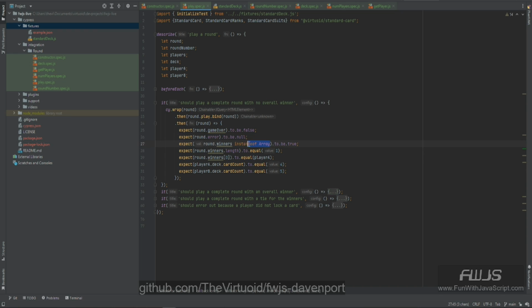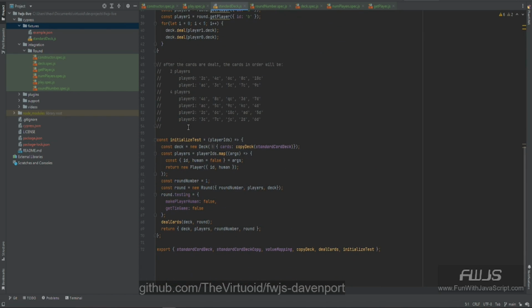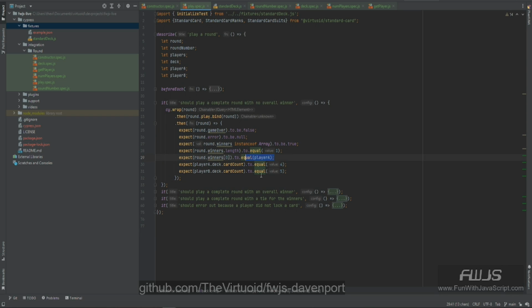Our winners should be an instance of array, and that should be true. The length of the winners should equal 1 because there was just one winner. That winner's 0 should be equal to player A, because within the initialized test, which is over here, I've made absolutely certain, the way I've dealt the cards out, that player A is going to win. So winners[0] should be player A.